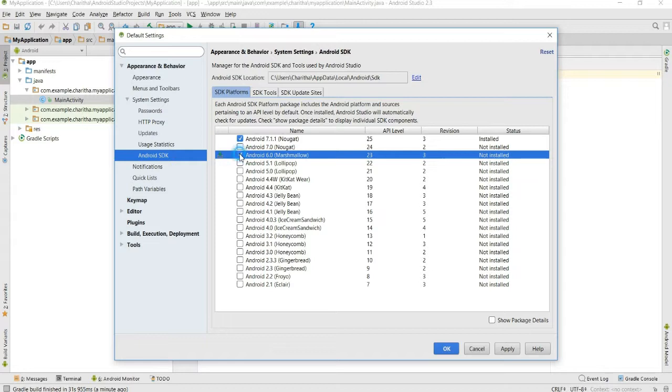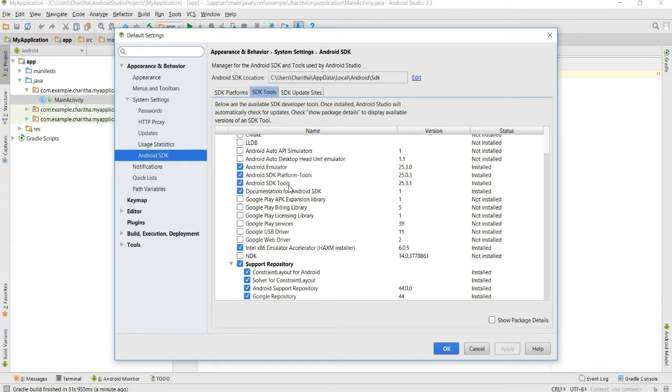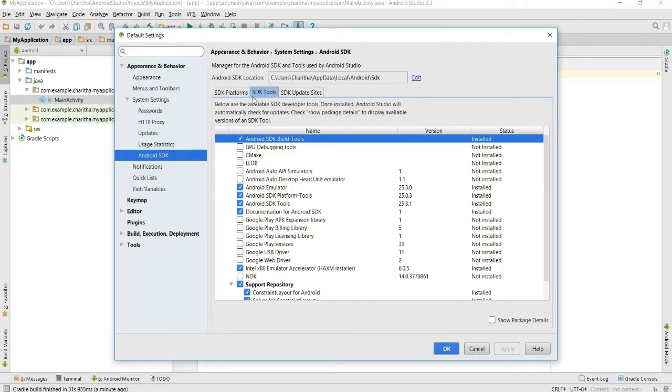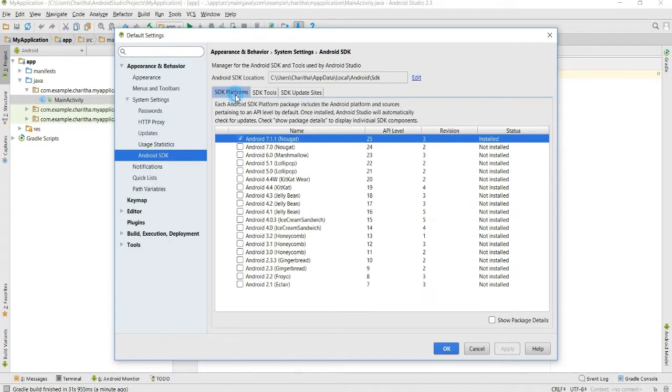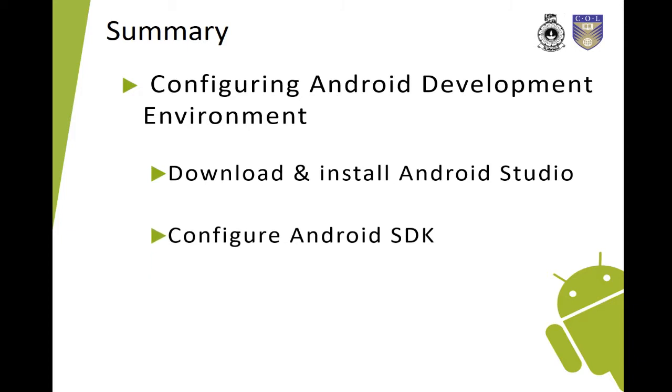At the same time, you can select the SDK tools which are needed for Android development, and you can also configure Android SDK update sites if you are willing to use any third-party update site for platforms or SDK tools. For the moment, we don't need to change any of these, and we are good to go with development with the current configuration. Thank you very much for watching this video. This video has been prepared with the support of the Commonwealth of Learning.